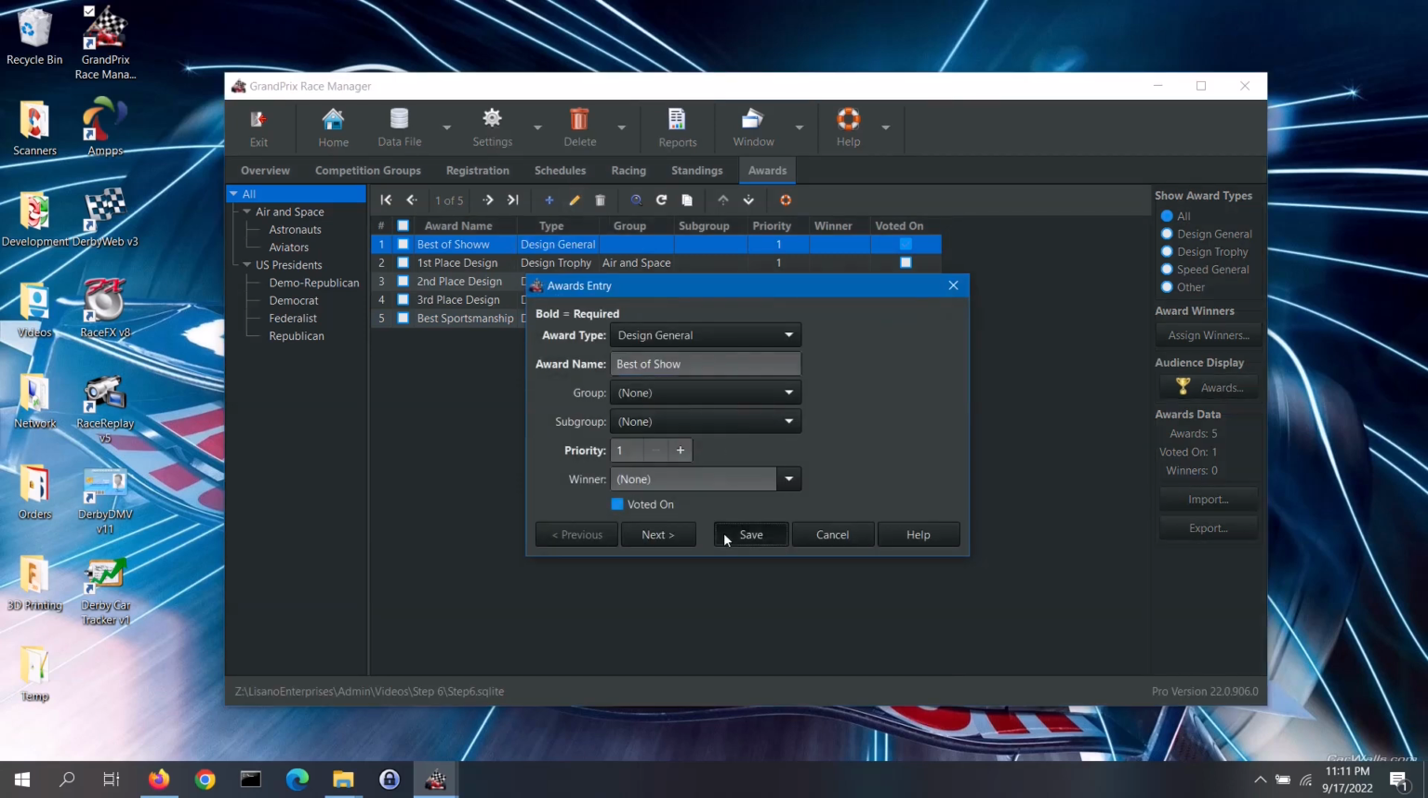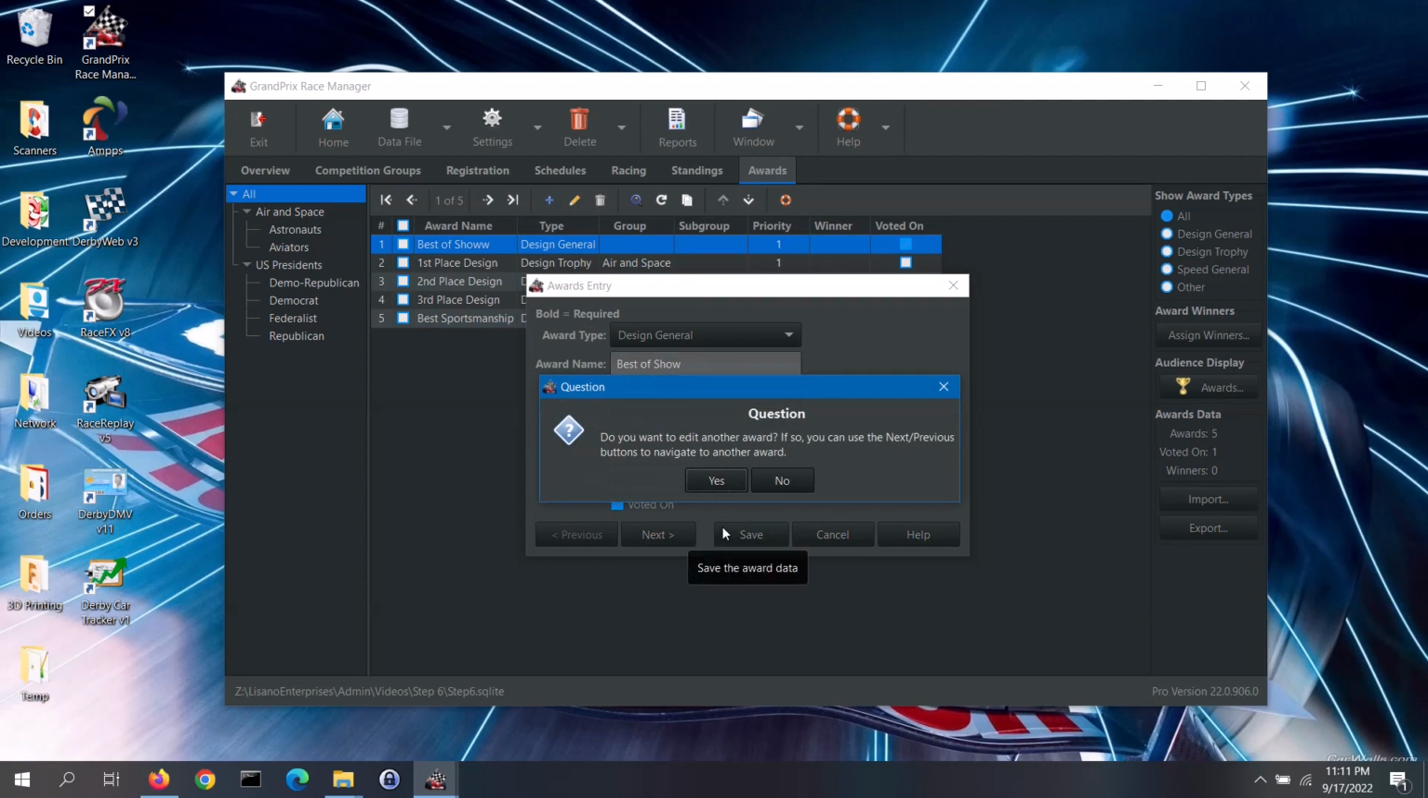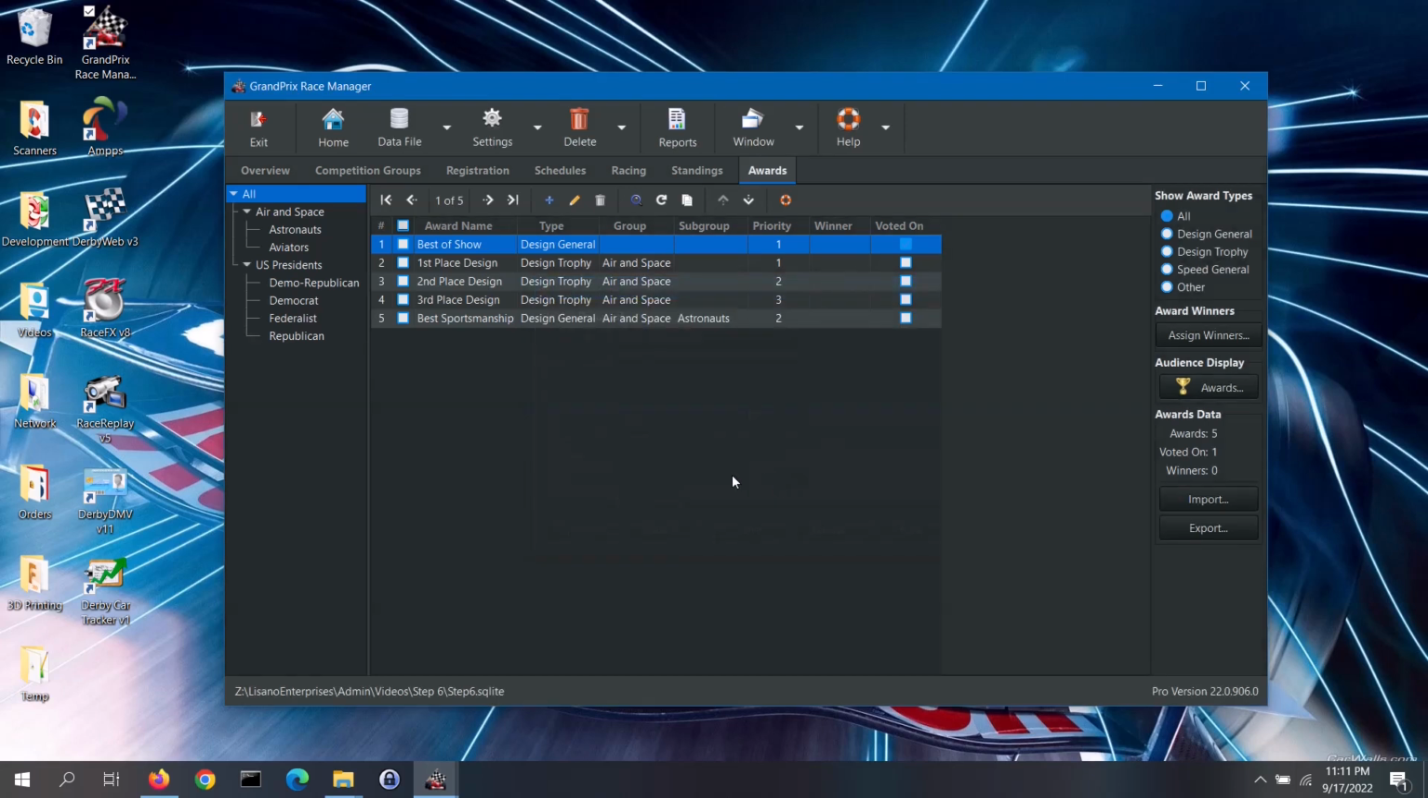If you have other awards that you want to edit, you can click on the Yes button and use the Next or Previous buttons to cycle through the awards until you get to the next award that you want to edit. If done editing, or you just want to edit an award the normal way, then click on the No button. If you need to adjust the priority for an award, you can use the arrow buttons on the small toolbar. The down arrow will downgrade the priority, and the up arrow will upgrade it.